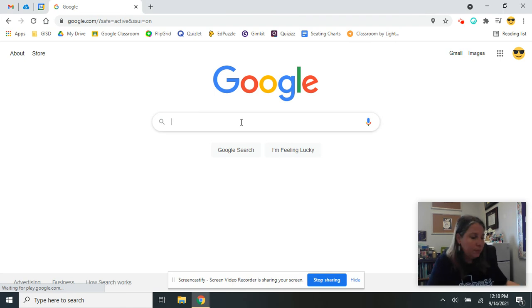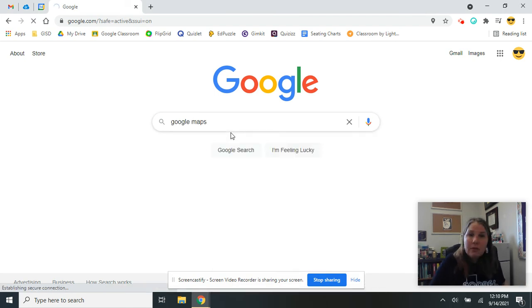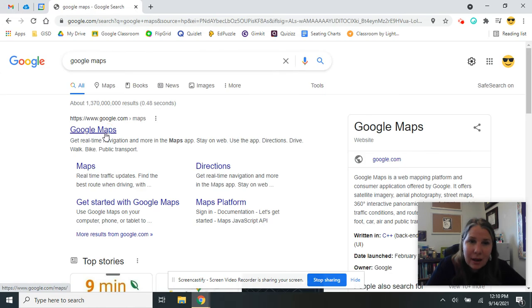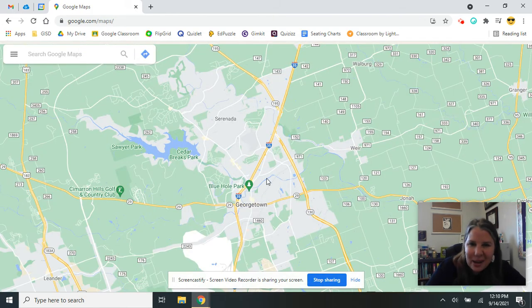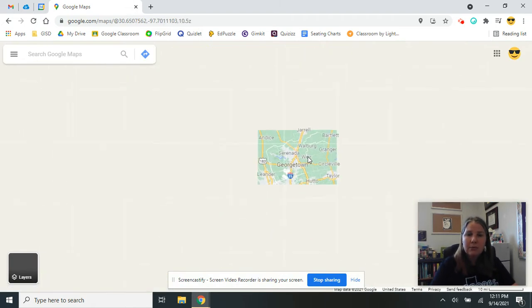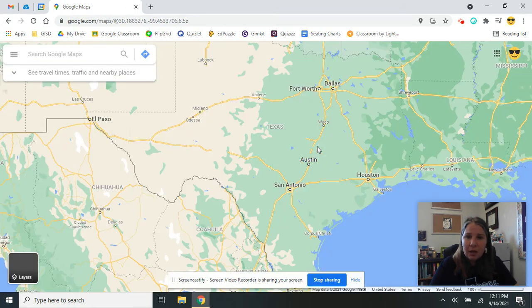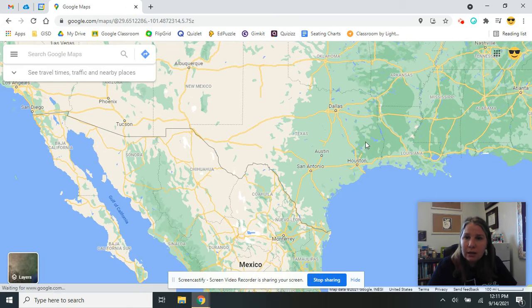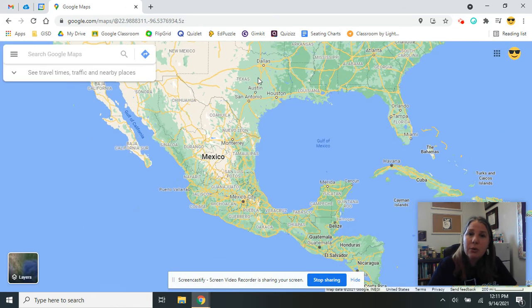First, being Google, we need to actually type in Google Maps. When I type in Google Maps and click on this link right here, it knows that I'm in Georgetown. Well, we can't have an island in Georgetown, so Miss Smith has to zoom out, zoom out, zoom out until I can find some water to place my island in. You want to place it in an ocean.